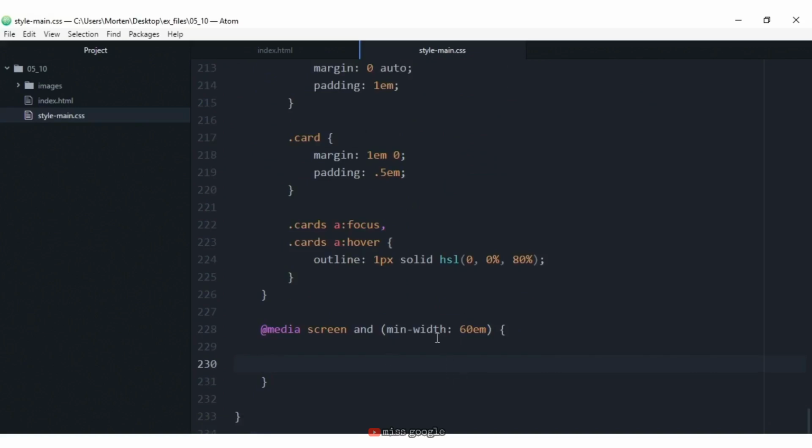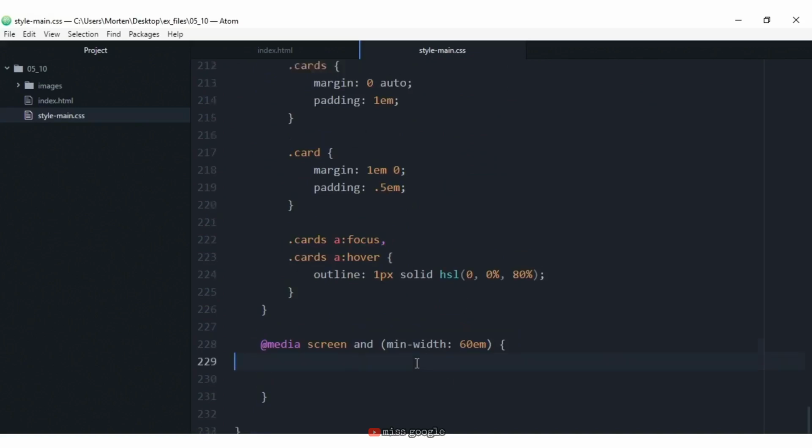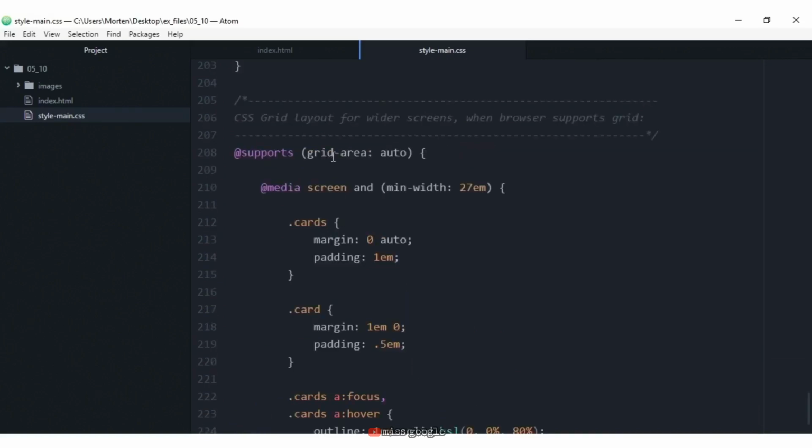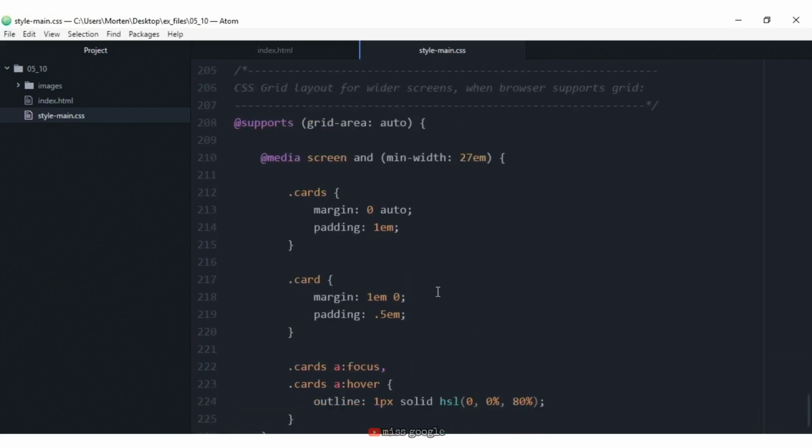And there's also a media query ready for when we have a wider screen and we want to use the grid. And all of this is wrapped inside our @supports rule. So this only kicks in if the browser supports grid. Otherwise, you just get that nice center-aligned images and text and nothing else.